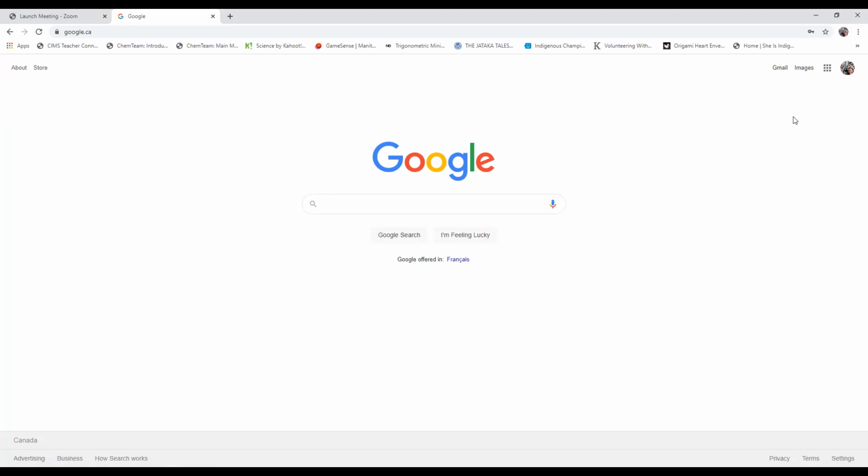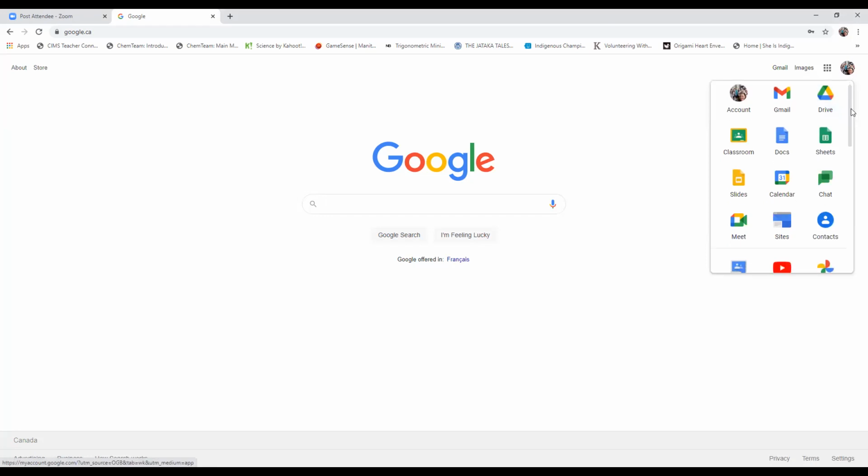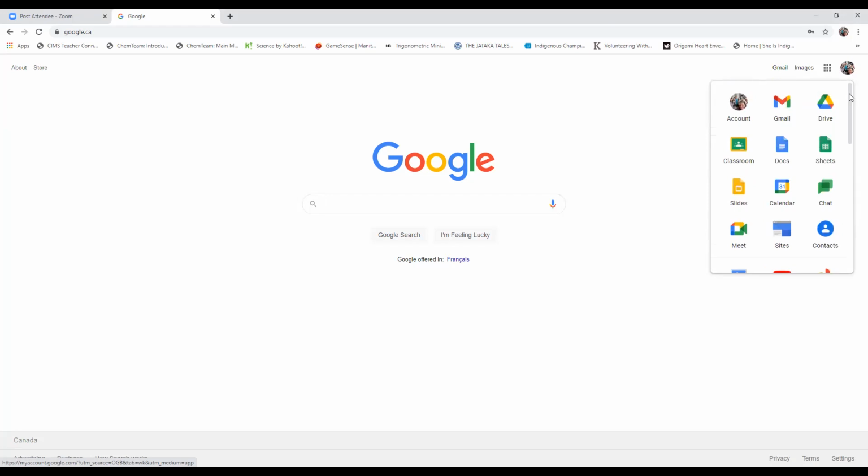Our next step then, in terms of how we start things off, is to go to the waffle icon. So these little dots here, they call that the waffle. So we go to the waffle, and that's a bit of a menu. And you have access to all these features here through your Connect account.